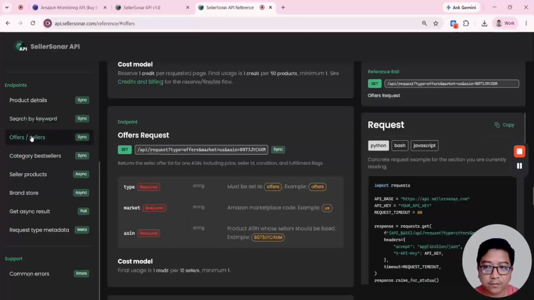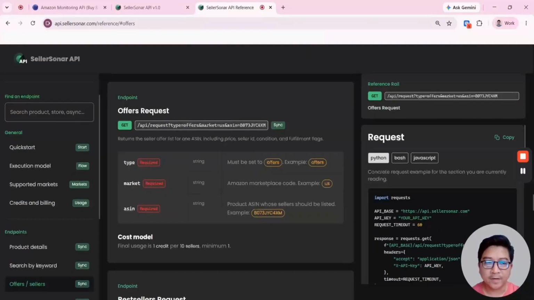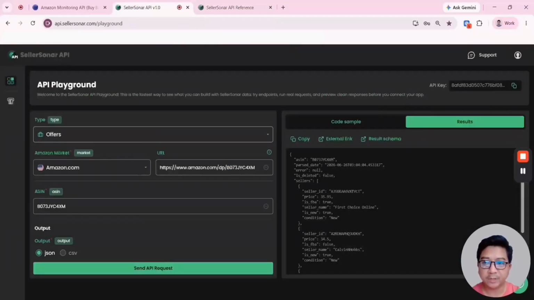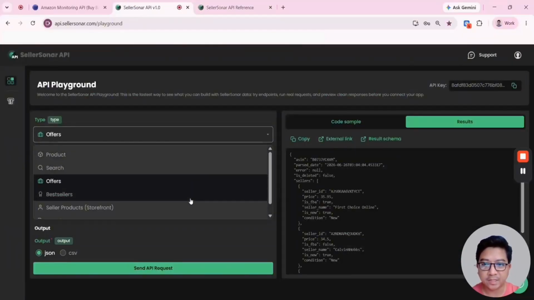Okay, so for the offers request over here, it says that it would cost 1 credit per 10 sellers, minimum of 1. So which means that it also depends on the number of sellers that the results generates. So if it generated 10 sellers and below, it's just going to consume 1 credit. However, if the results gave like 20 sellers, then that's going to become 2 credits for the cost.